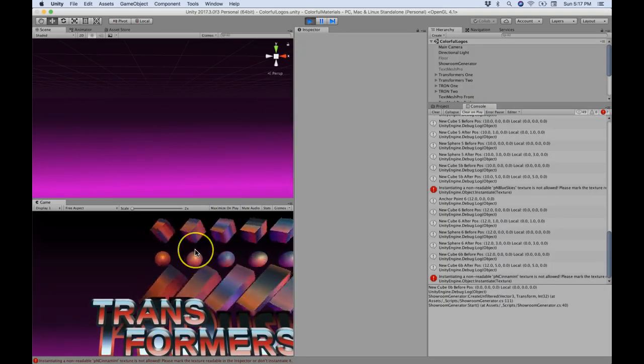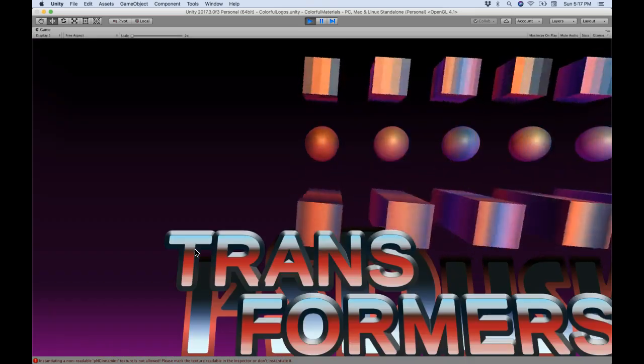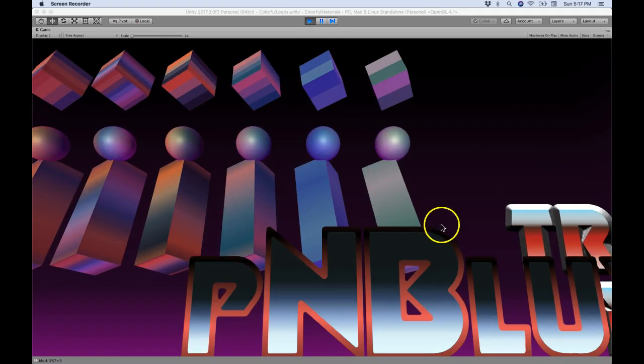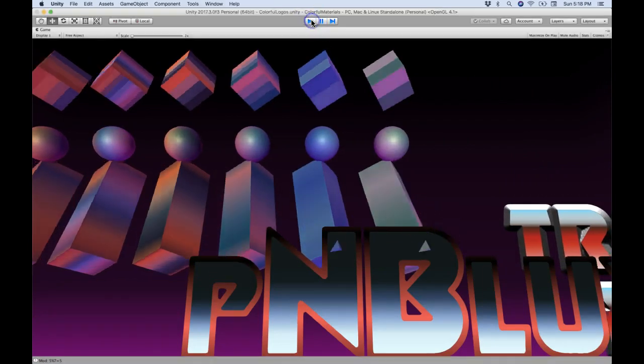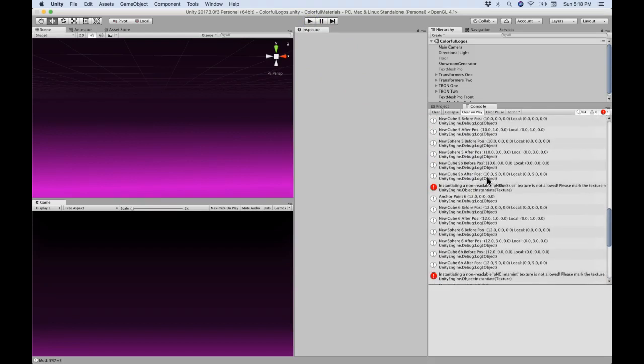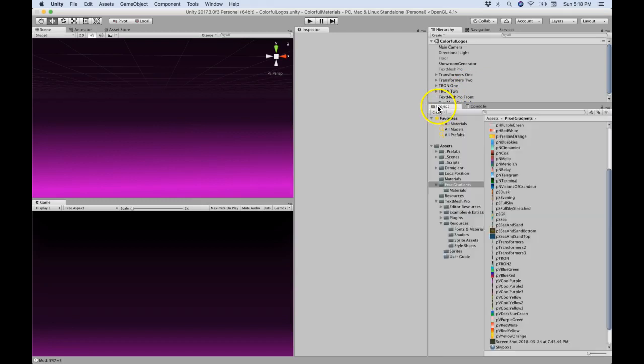Okay, I've got this scene going, and if I go back to the console, you can see that there's an error, a number of errors in here, and it's always instantiating a non-readable texture is not allowed. It says mark it readable or don't even instantiate it. Well, that's quite a threat, but we can mark it readable easily enough to satisfy its needs.